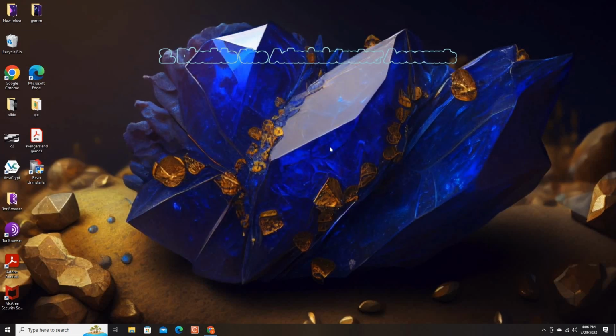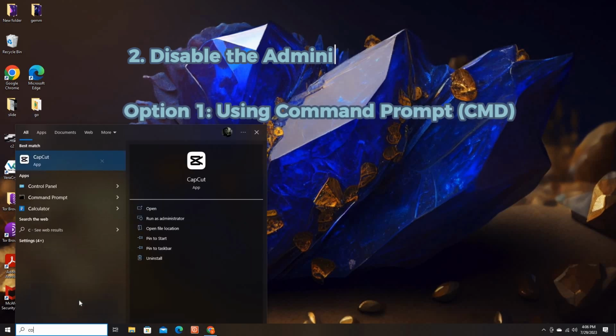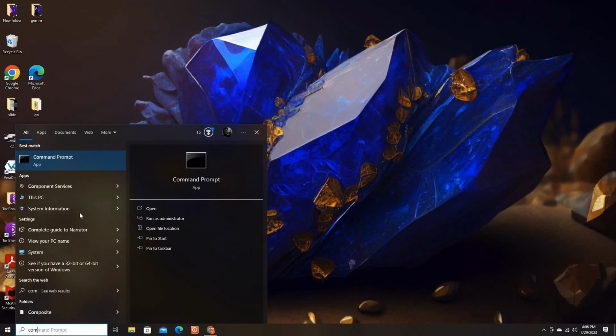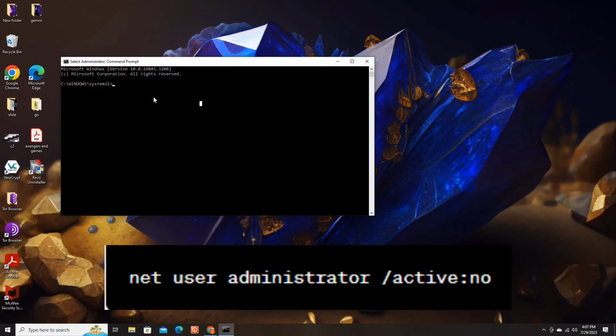To disable the administrator account, the first option is using Command Prompt. Open Command Prompt as an administrator. Type the following command and press Enter: net user administrator /active:no.